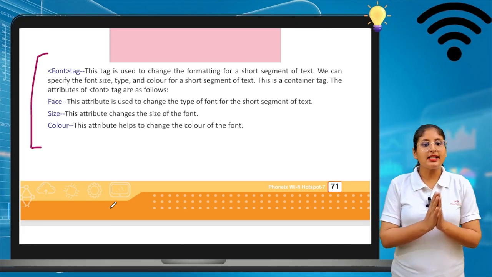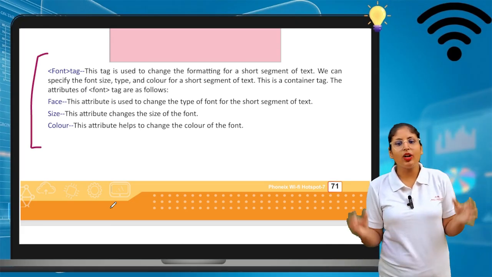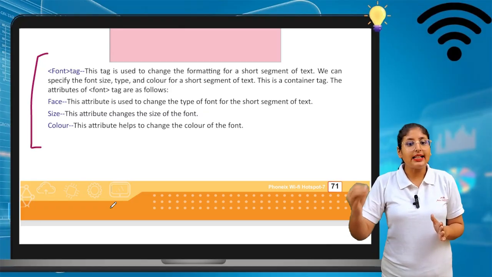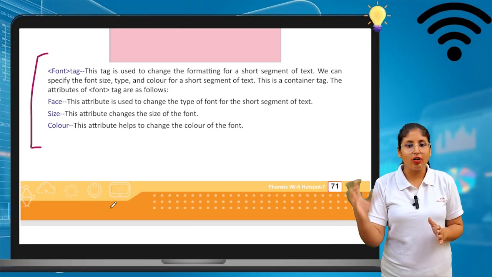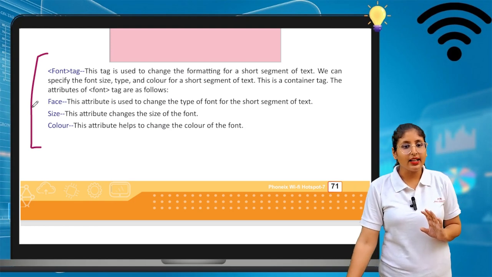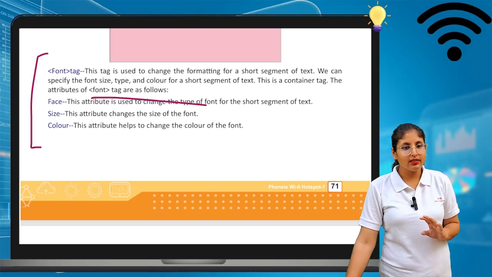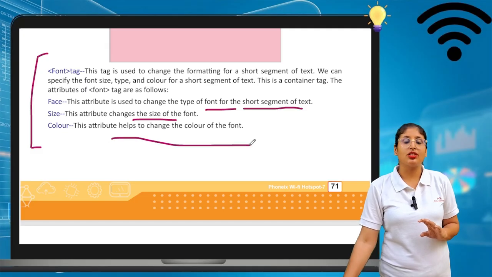Now the font tag, with face and size, is also there. The font tag is used to change the formatting of a short segment of text. We can specify the font style, type, and color of the short segment of text. This is a container tag. The face attribute is used to change the type of font, size changes the size, and color changes the color of it.